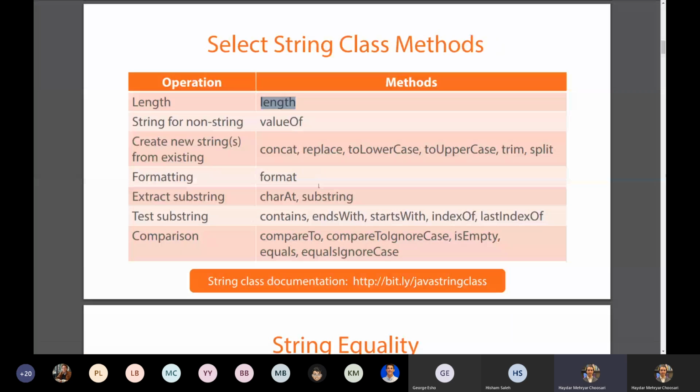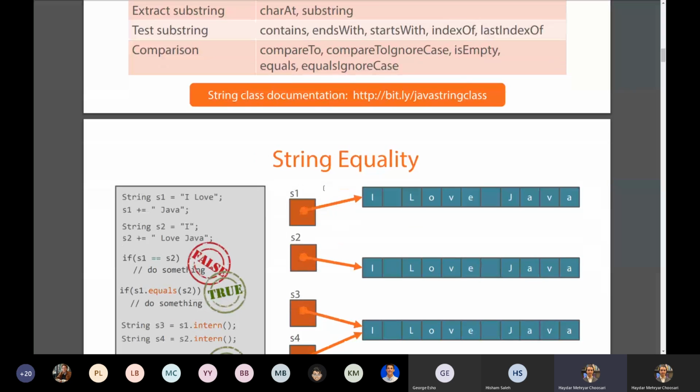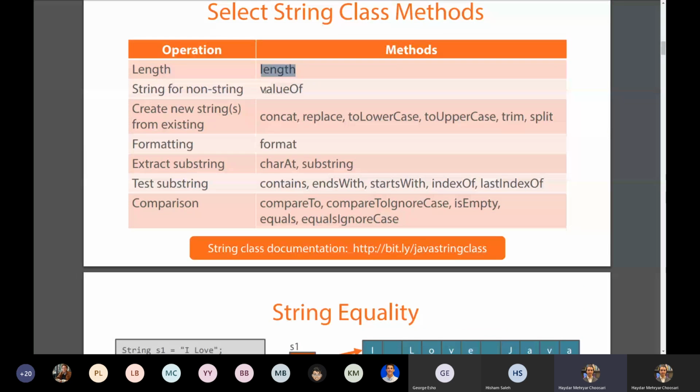For the valueOf, I'm just going through them. It's taking so much time here. It's better just to know what they are. So if you have an integer class and you want a string value of that integer class, or double class or another type of class like short, you can get the string value of that with just this method, valueOf.